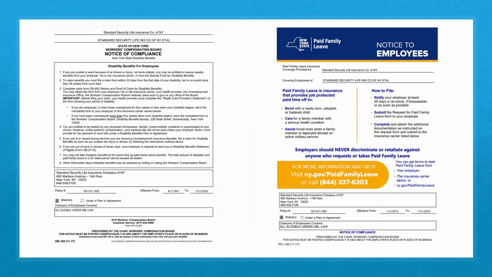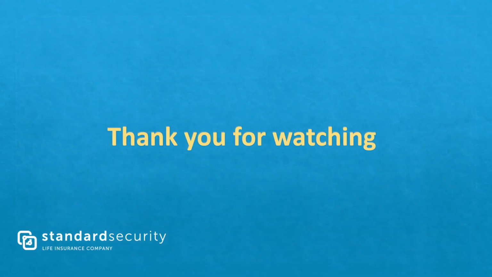Once you print the forms, they should then be posted in a highly visible area for employees to see within their workplace. Congratulations! You have successfully downloaded your Notice of Compliance forms.